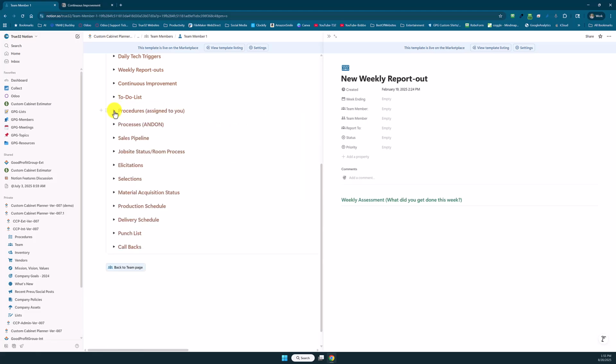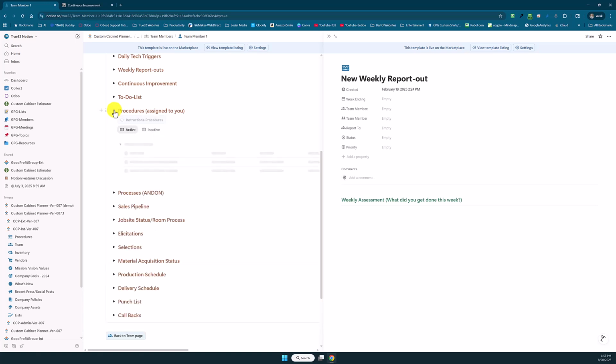Everybody's to-dos should be reviewed every morning. Make sure everybody's on track and moving forward and getting those things done. We can go and close this for now.